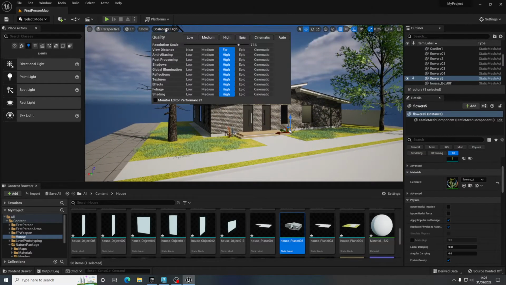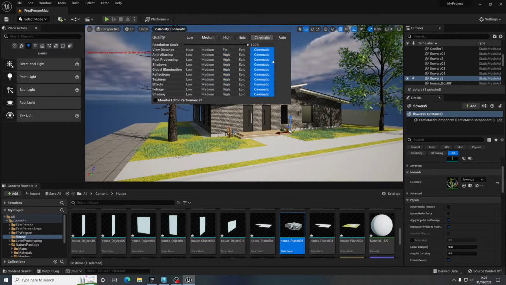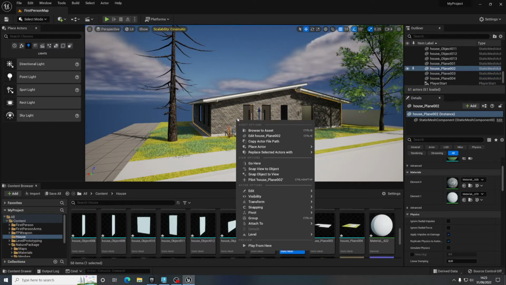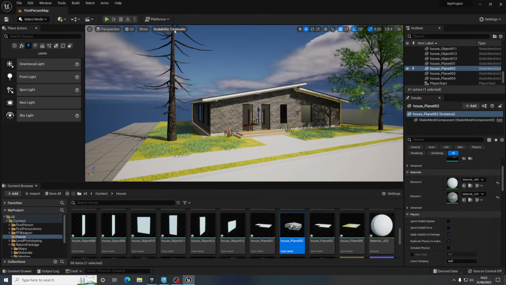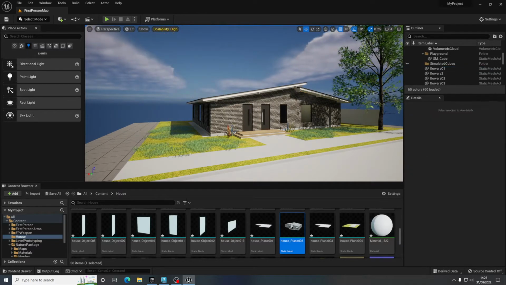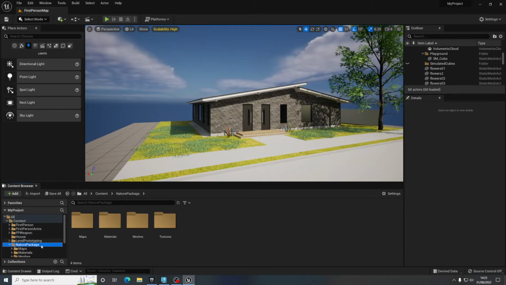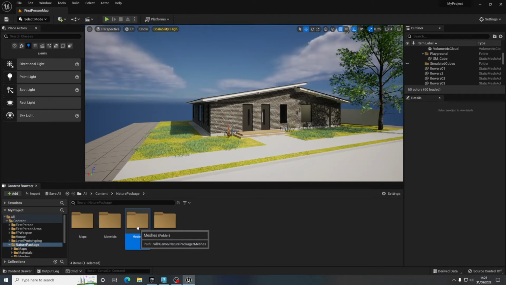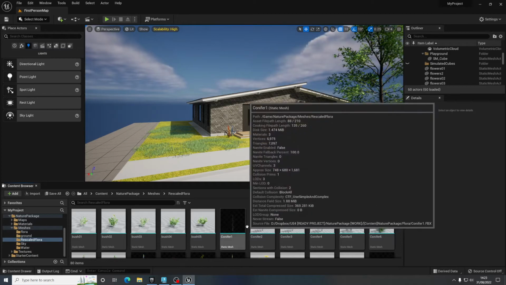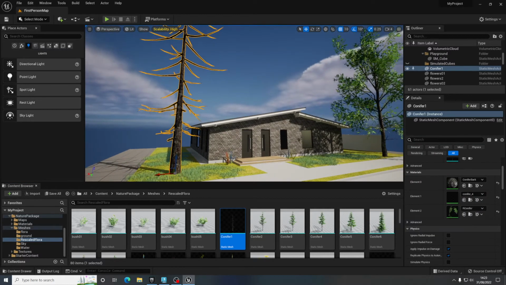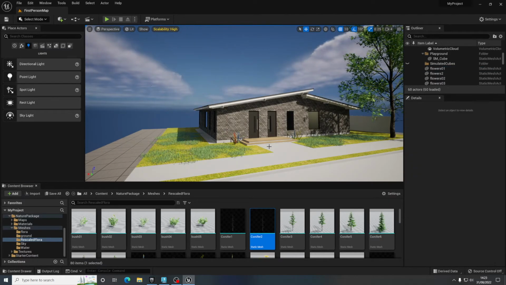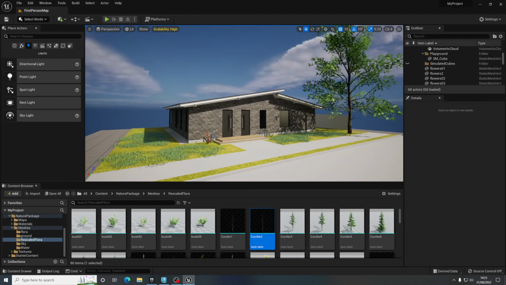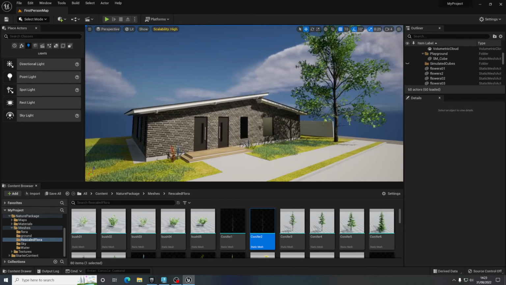So yeah, you've got the scalability option. If you want to change that up to something like cinematic when you're doing your still shots, you can see my computer is struggling with that. Let's turn it back to high for a minute. That tree is really messed up there. I'm going to delete that and re-bring one in. How strange. Something's gone funny with those shaders there, but that's a my PC issue. That's not anything else.